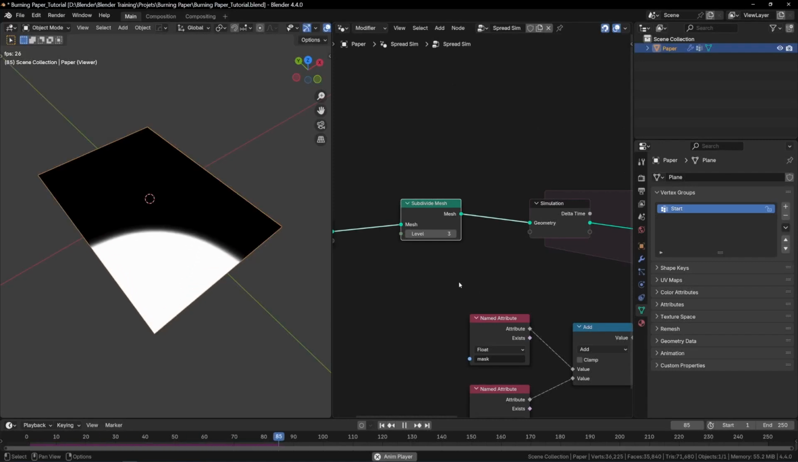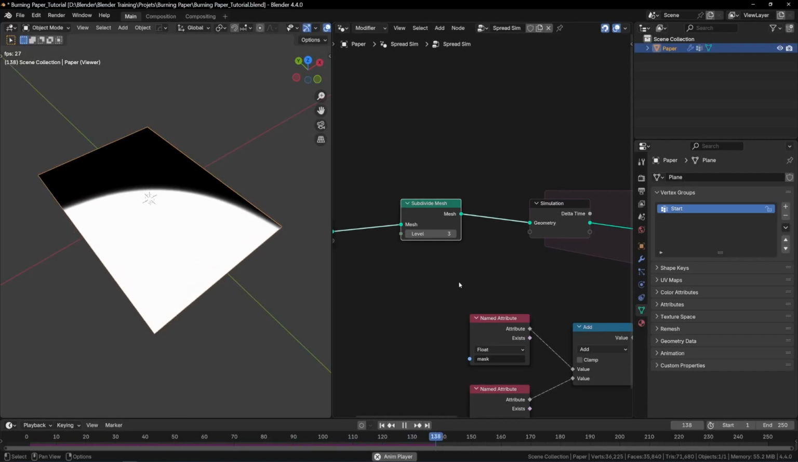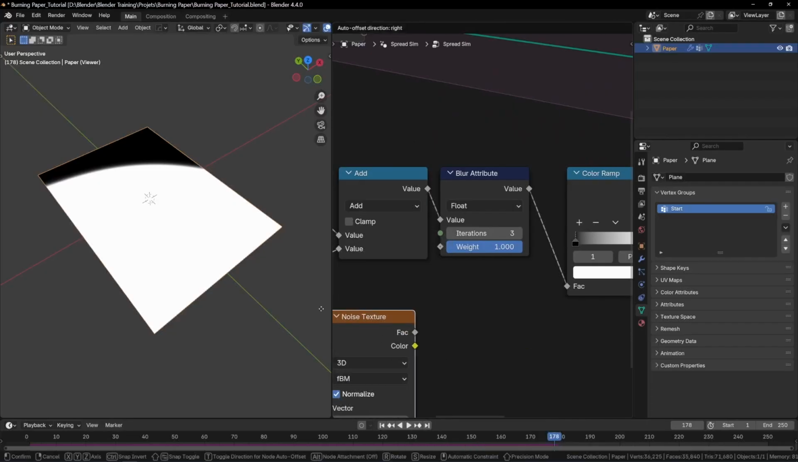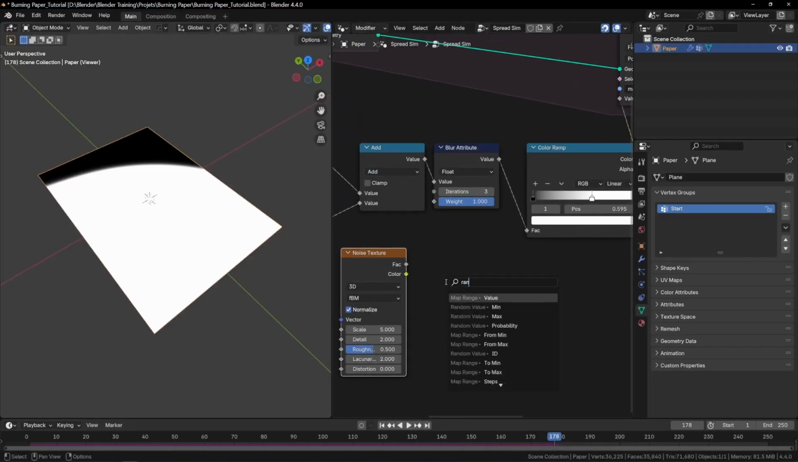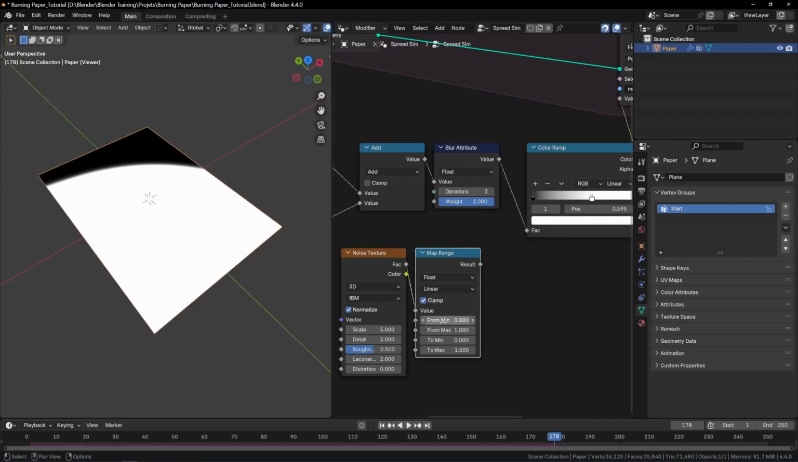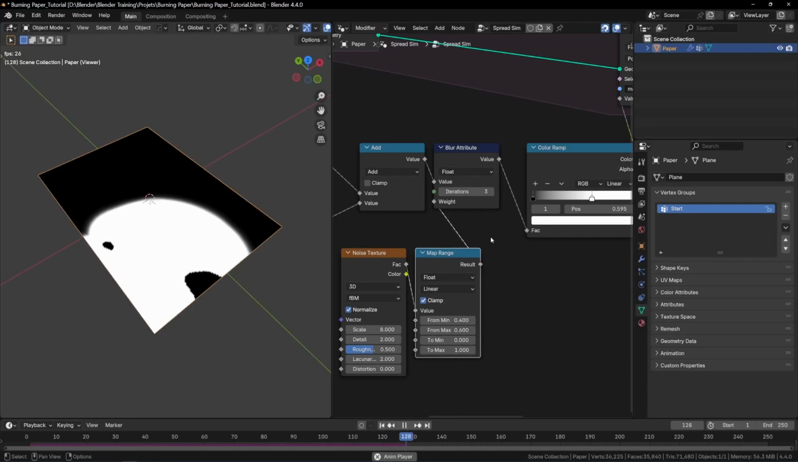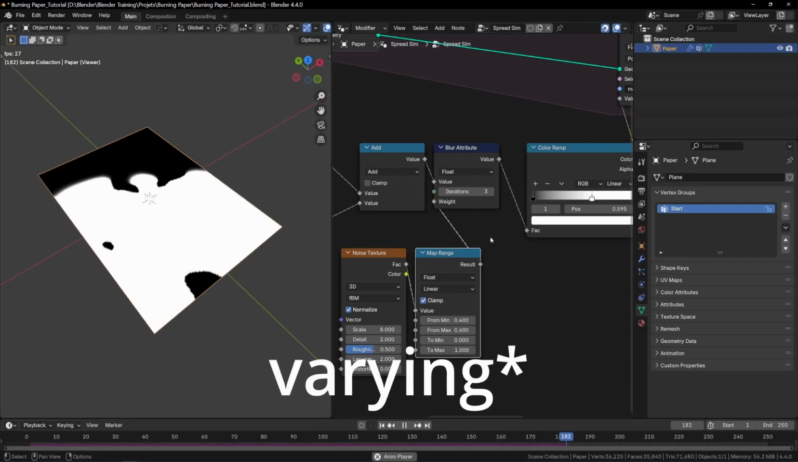If I increase the subdivision count, this will slow down the effect and also allow us to add more details to the simulation. For that, we are going to use a noise texture alongside a trusty old map range node, in order to play with the contrast of the texture. Set the noise scale to 8, for example, and adjust the contrast of your texture. If we plug the map range into the weight socket of the blur attribute, we will have different parts of the mesh blurred by a varying amount.